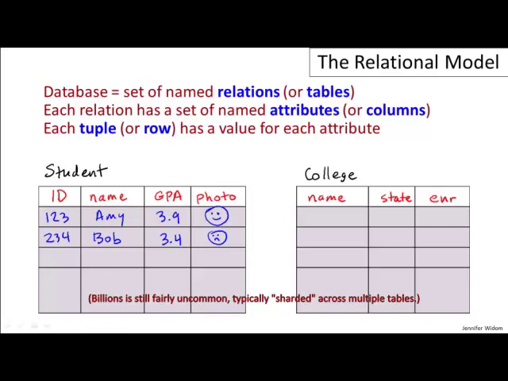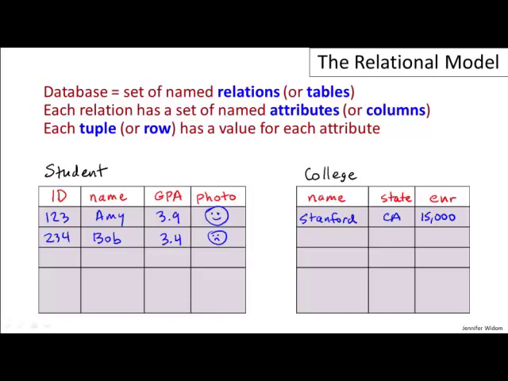In our college table, of course, we're going to start with Stanford in the state of California, and Stanford's enrollment is 15,000. We'll include our Cross-Bay rival Berkeley, again in the state of California. And Berkeley's enrollment is a whopping 36,000. And last of all, we are not going to be West Coast biased. We'll include MIT in the state of Massachusetts with an enrollment of 10,000. Now, of course, there are going to be many more tuples in the college table and many more tuples in the student table.